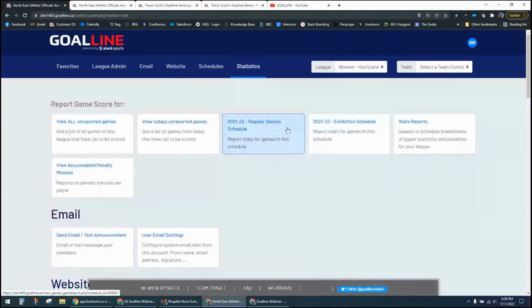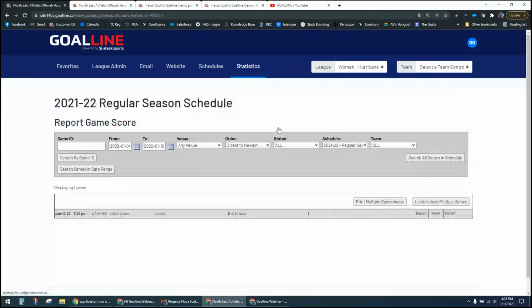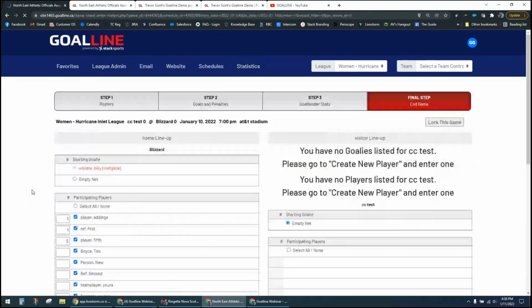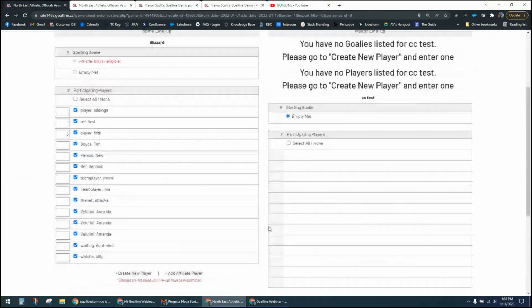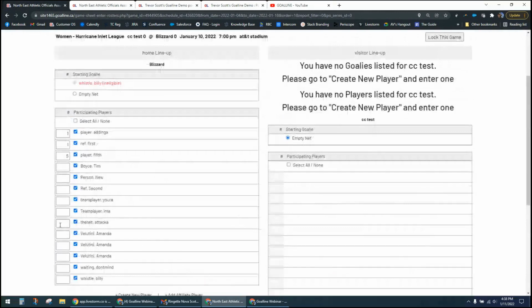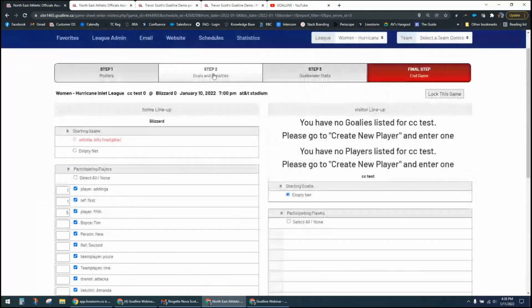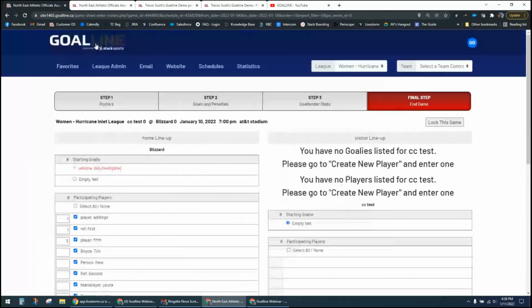So you could be reporting just the score of a game, or you can be reporting full individual player stats. I'll click to report here just so we can get a quick view of what that typically looks like. Oh, I don't have a roster for this one, so I can't really do it. But when you have individual stats here, you see your rosters and you're going through and adding specific goals and penalties, goalie stats, if that's applicable to your sport, and then ending that game to make it a final score. So that's typically what we're doing at the league admin level.